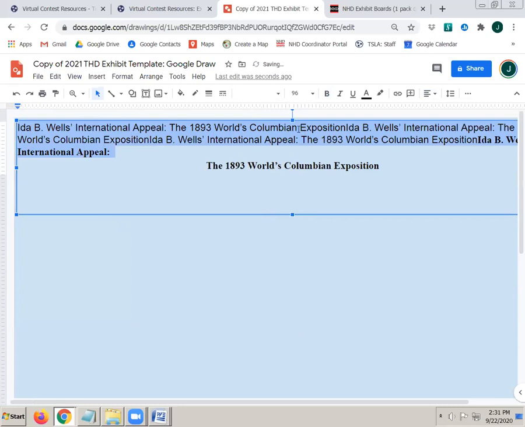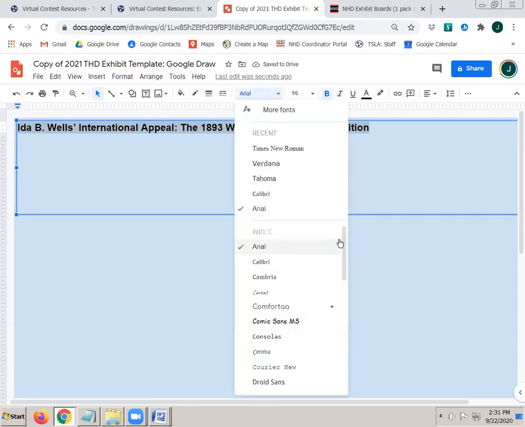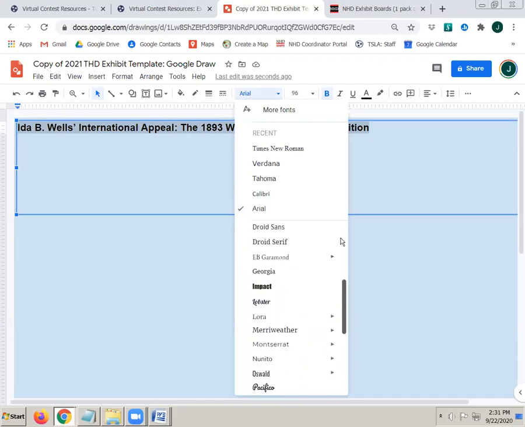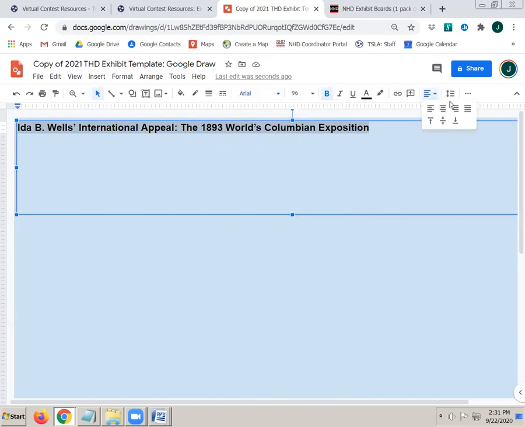Okay. So Ida B. Wells' International Appeal, the 1893 World's Columbian Exposition. That is the title that I want. So I'm going to get rid of all this extra stuff that I accidentally put in there. I'm going to make that as big as I can, and I'm going to make it bold. Now you can pick any of these fonts that you want here. Arial is not a very good font to use, but I'm just going to stick with it because that's the default one. Now what I've done is I have centered this.